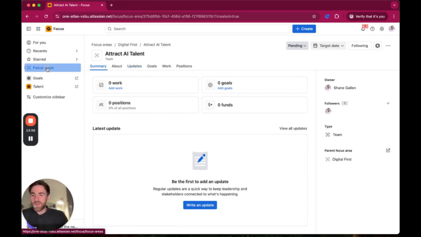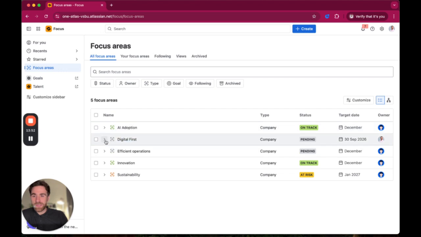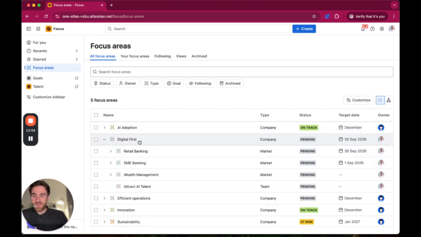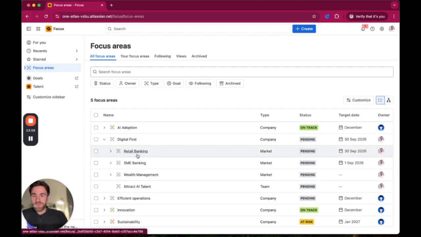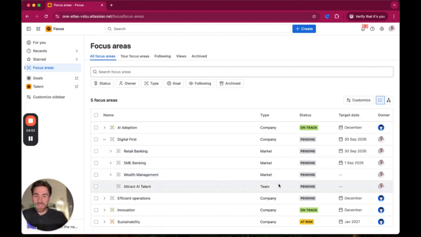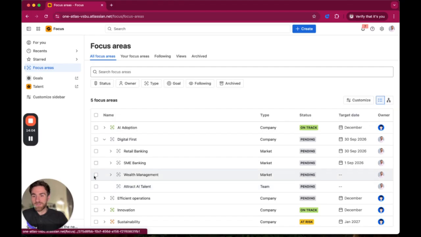So whenever I go back out to my focus areas and I expand my digital first, you can see now that I've got these 3 market level strategic priorities, each with that subset of strategic priorities, but I've got this team level strategic priority that's directly connected to my company level strategic priority. So this is how we can start to build that hierarchy, start to create that connectivity from strategy at the company level all the way down to team level in this scenario.